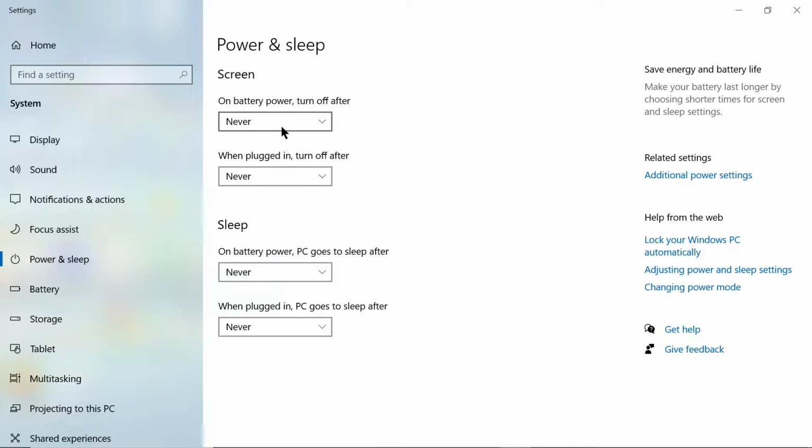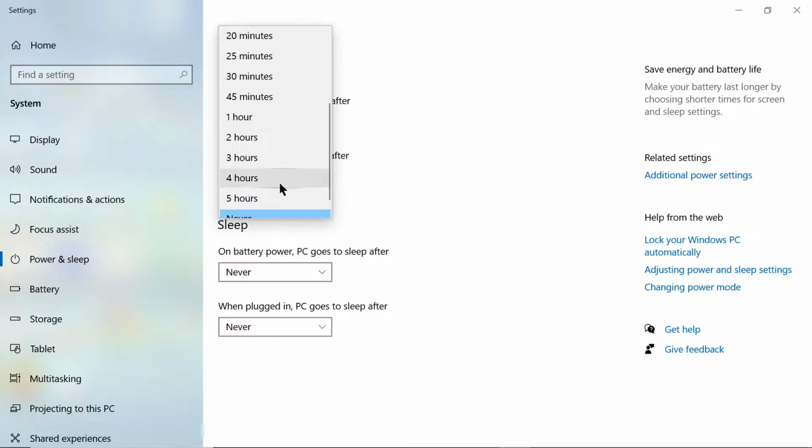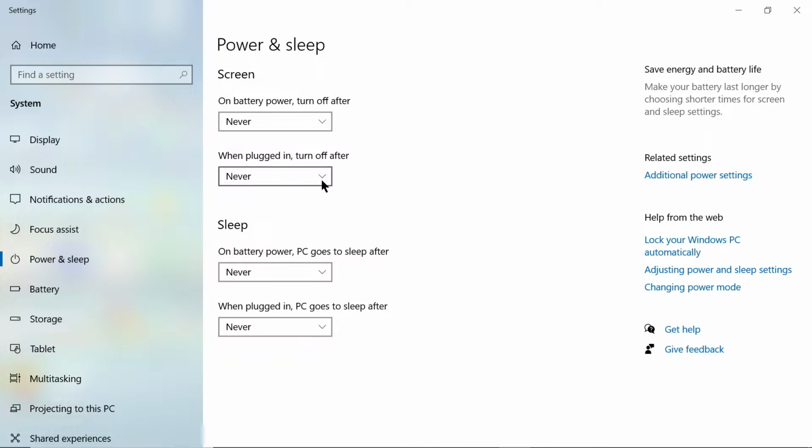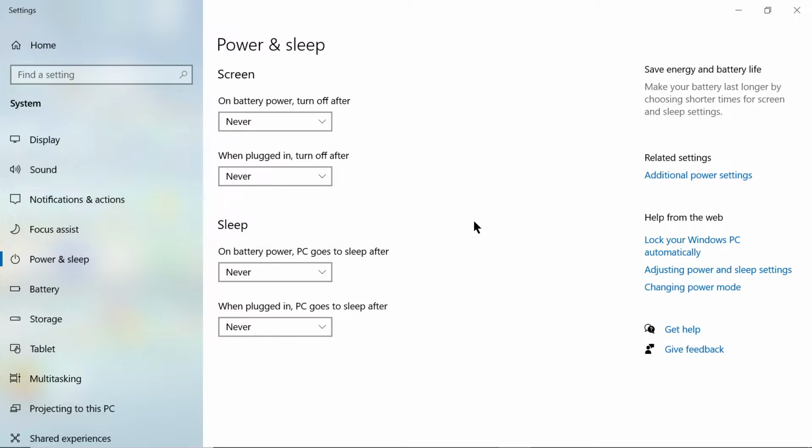On your screen, you can have on battery power, I'm on my laptop, turn off after. You can choose never, or it can be all these different settings within a few minutes to even up to 5 hours. When plugged in, turn off, I have never. You could change it to any of these settings.